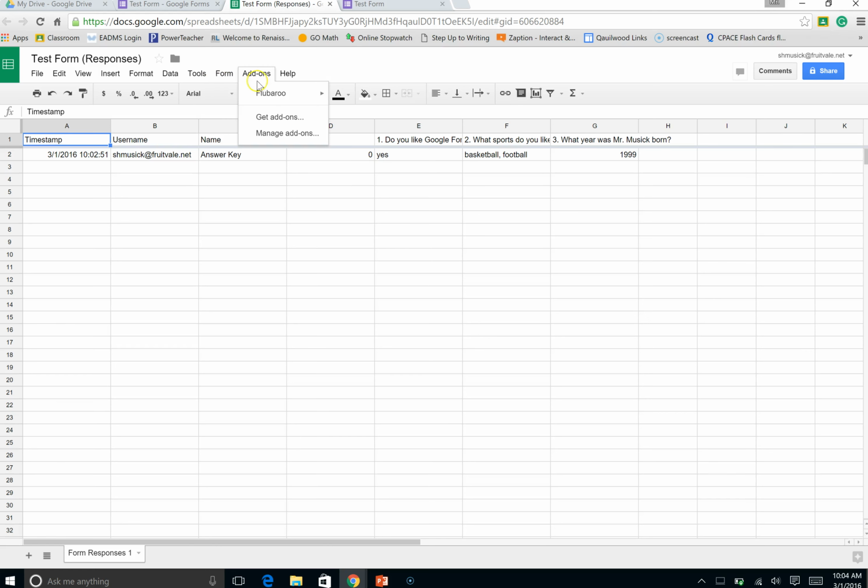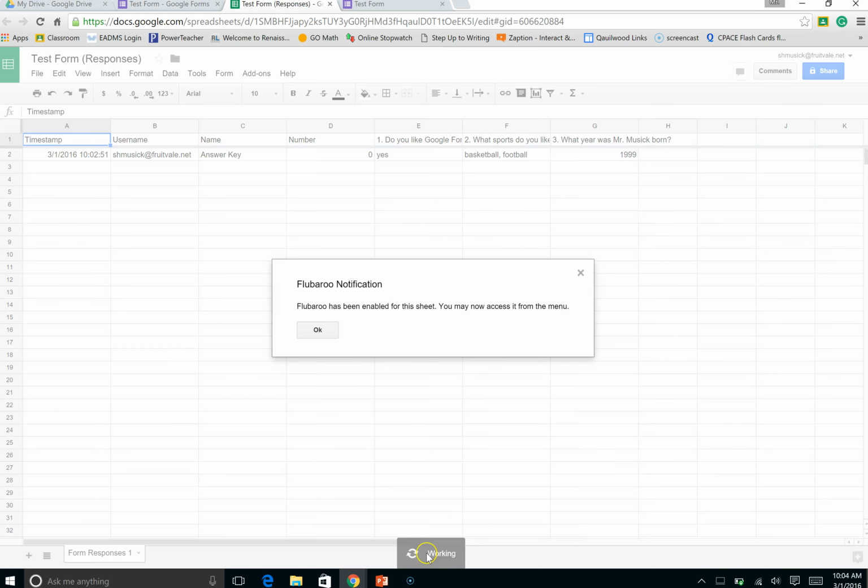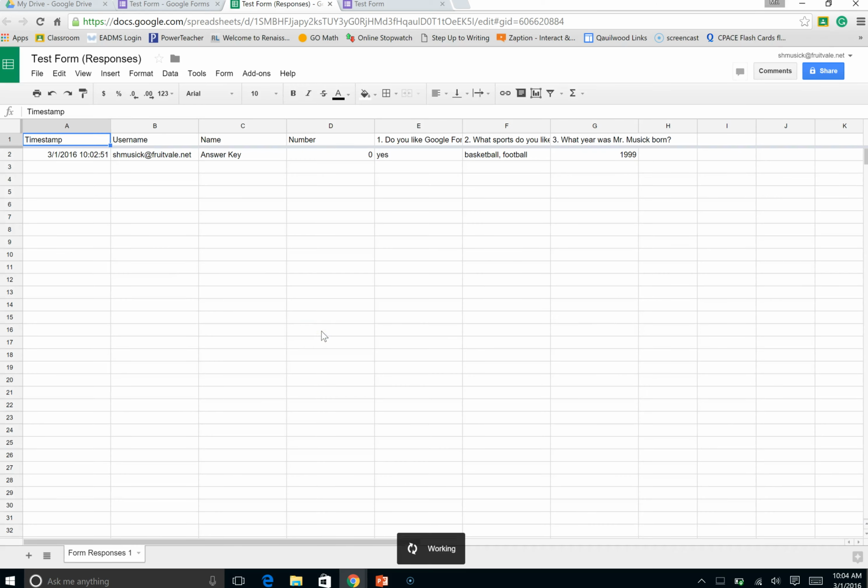Come to add-ons. Now, I have Flubberoo. If you don't have Flubberoo, you need to go to Get Add-ons, type in Flubberoo, and download it. Okay, and then it will show up under your add-ons. That is a key that you have to have that to grade automatically. Okay. So get the add-on Flubberoo and then come back, rewatch the video, and follow me from here. But if you haven't, get the add-on now. Okay. So you've gotten the add-on, you go to Flubberoo, enable Flubberoo in this sheet. It says it's working. Okay.